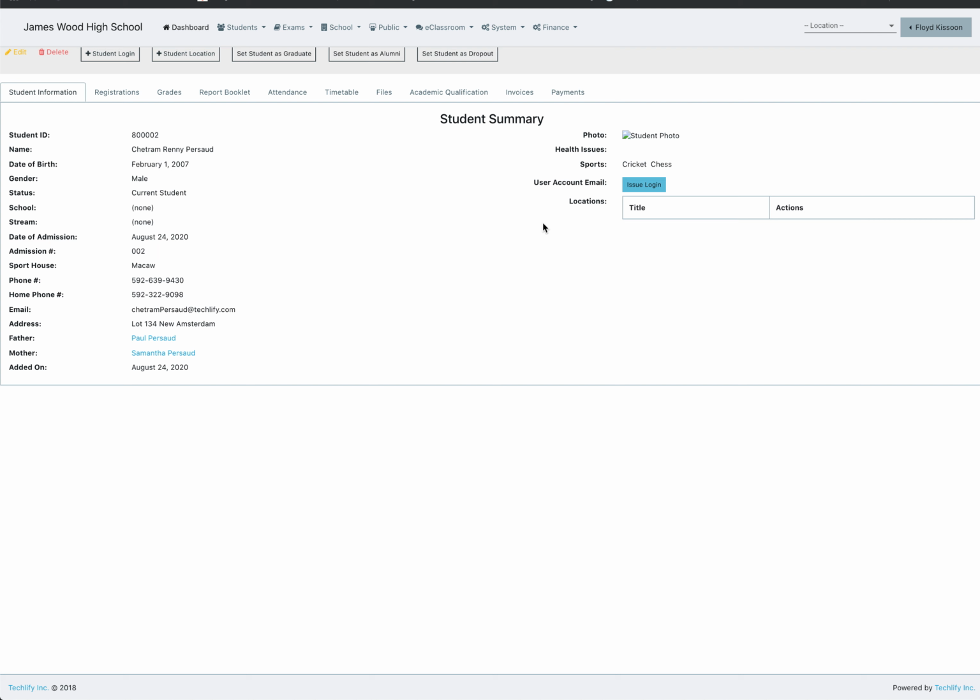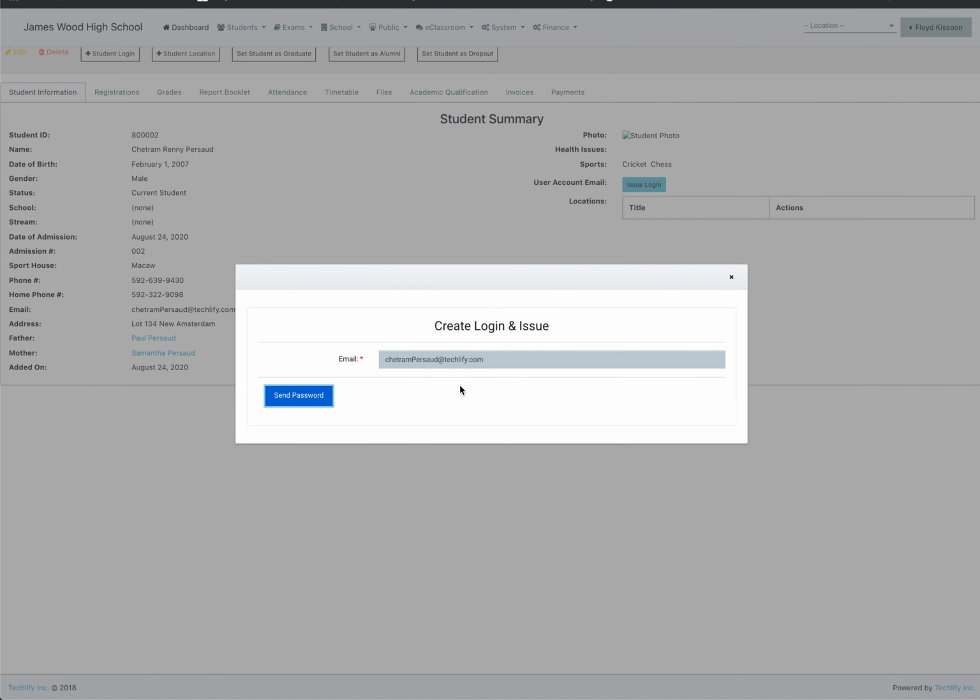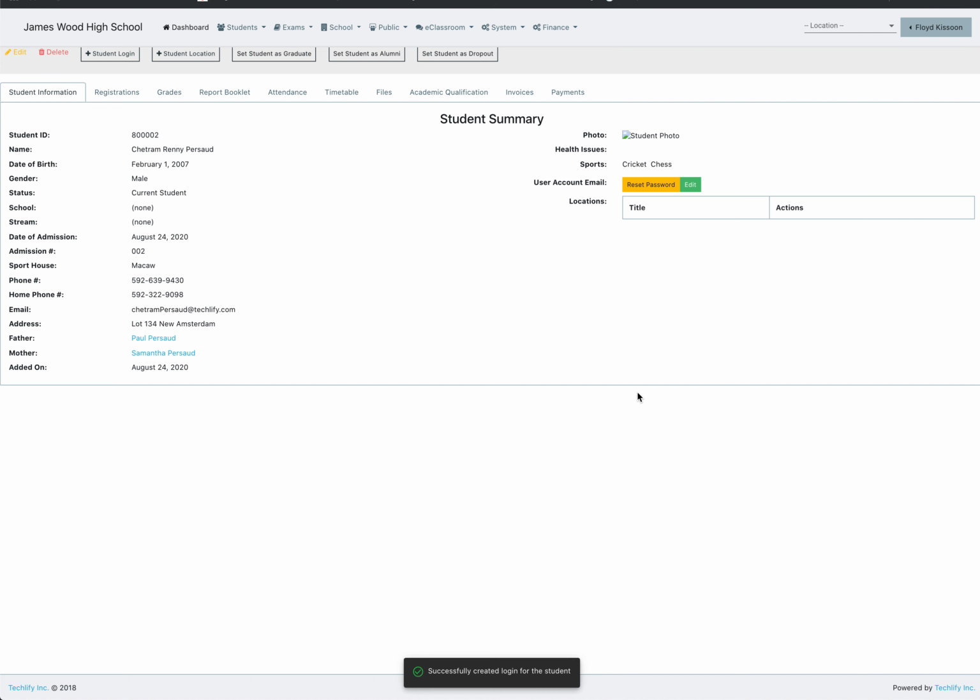From here, we can issue a login to Chetram. Now, when we issue a login, it means that we are giving them access to the e-learning platform. To issue the login, all we do is click issue login. A form would pop up to ask if we are sure that we'd like to issue this login. And once we are sure, we just click send password. After you click send password, it would send an email to Chetram, and he would have a one-time password.